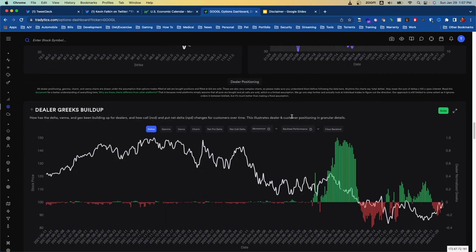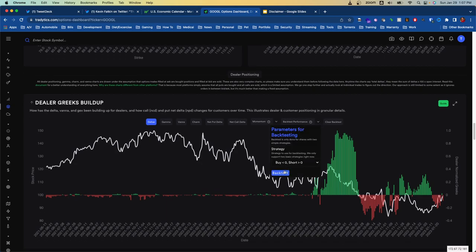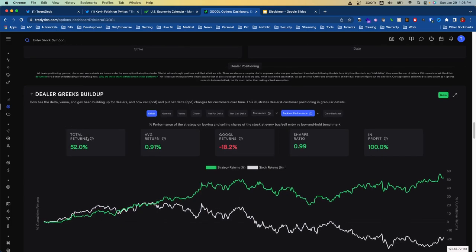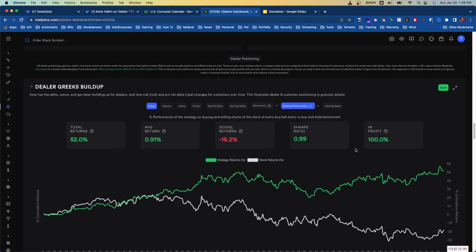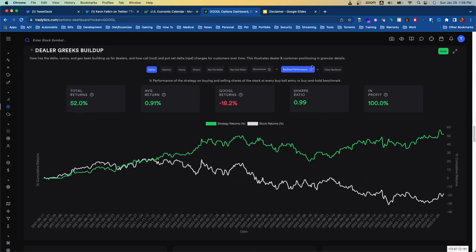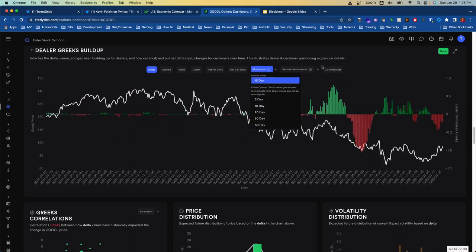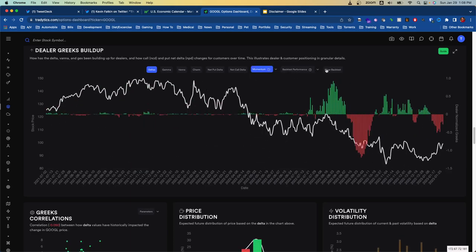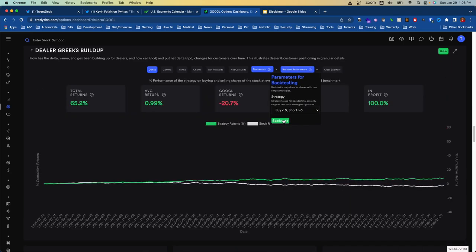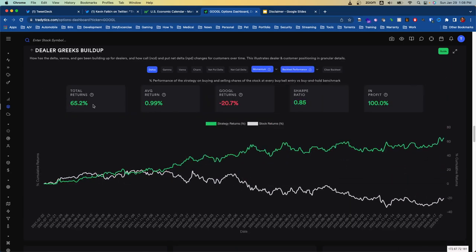So anyway, let's check the backtest. Again, we're going to be doing the opposite of dealers. You can see on Google, 52% returns, in profit 100% of the time, which is incredible. And if we just try this with momentum, 15-day momentum, and we backtest, same deal, again really great returns there using the momentum.